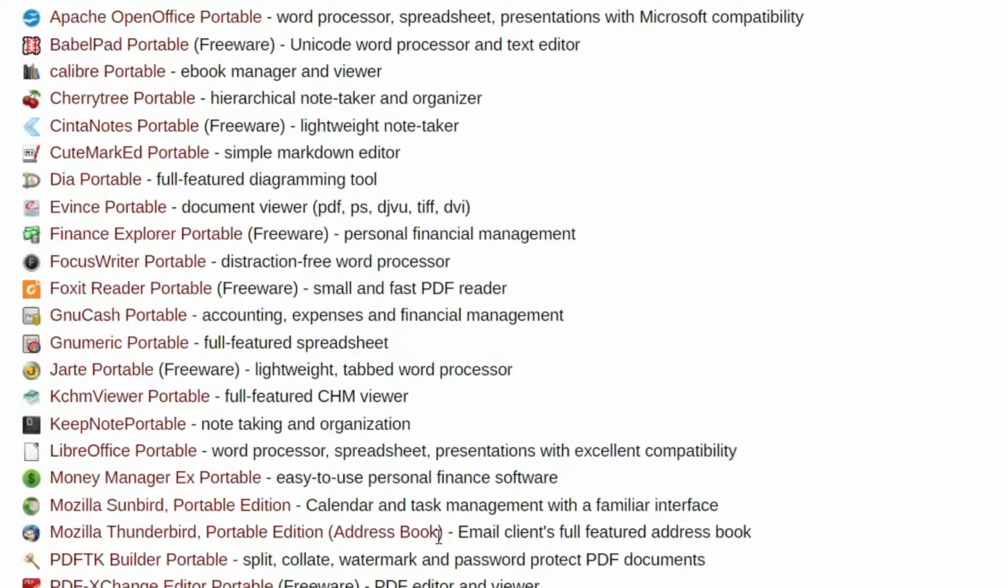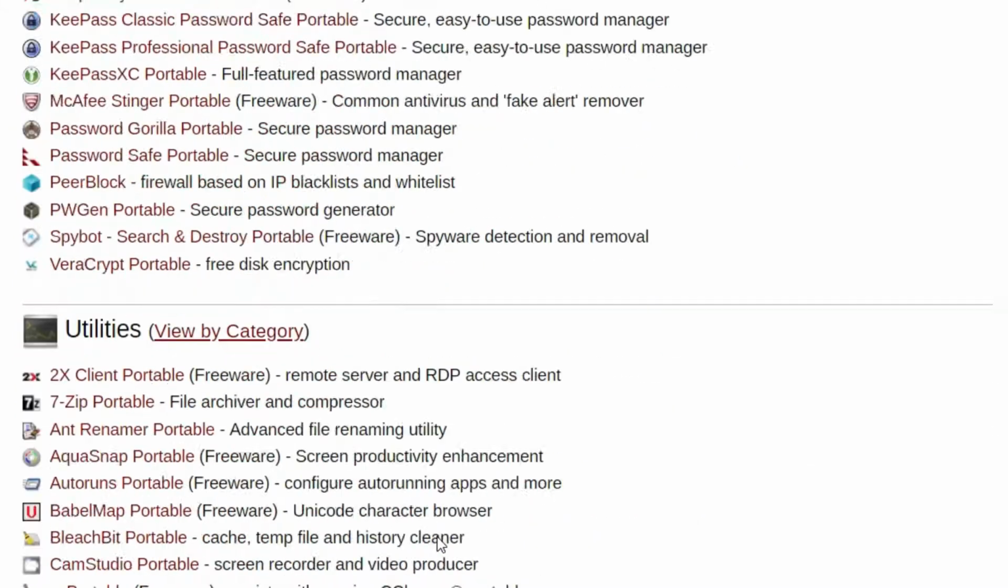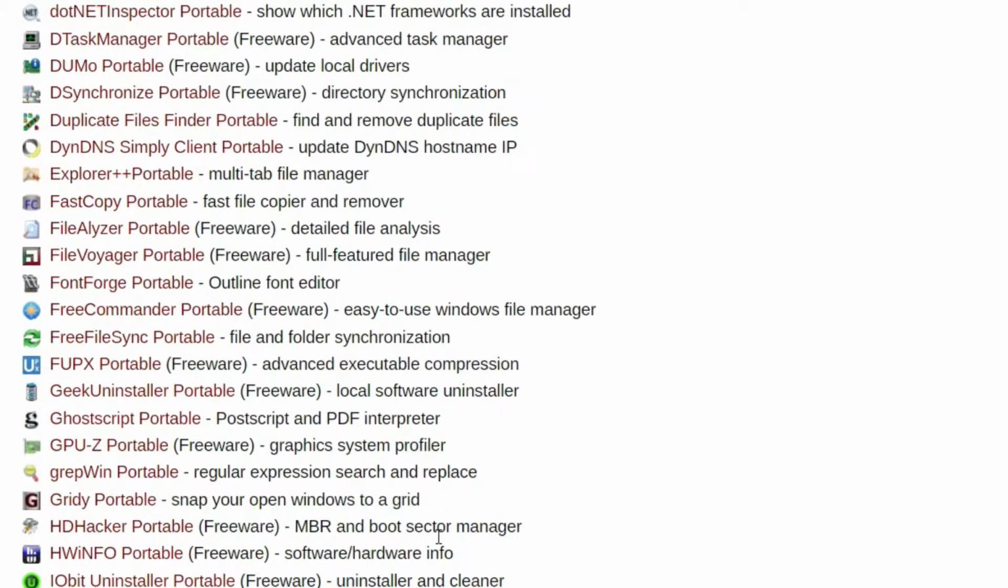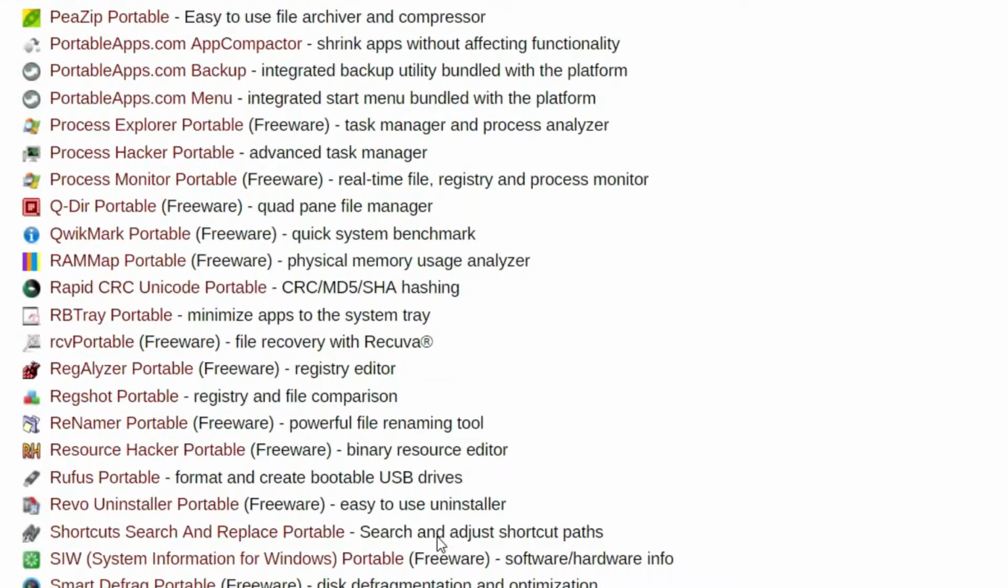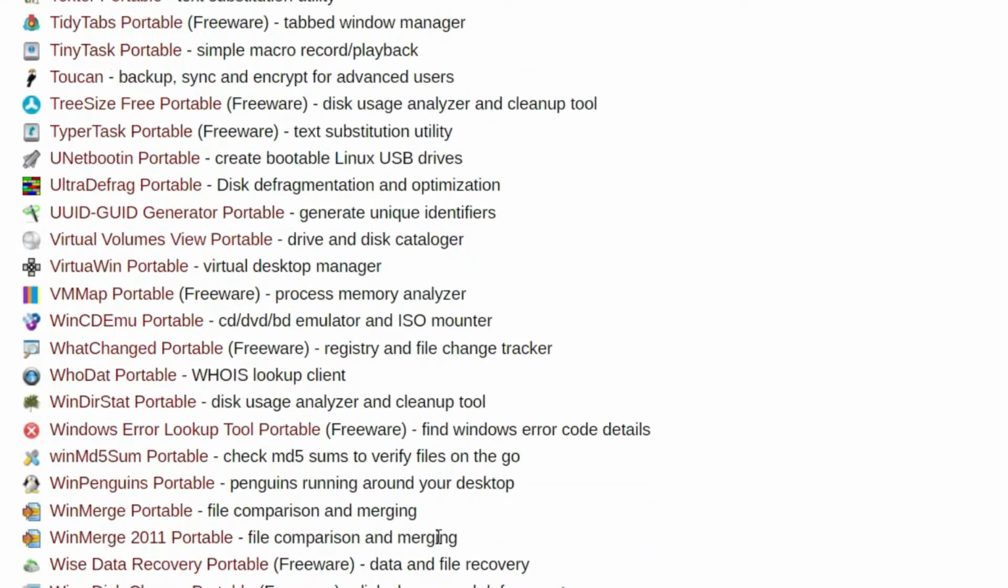When your USB flash drive, portable hard drive or other portable device is plugged in or your cloud drive is synced, you have access to your software and personal data just as you would on your own PC. And when you unplug the device, none of your personal data is left behind.